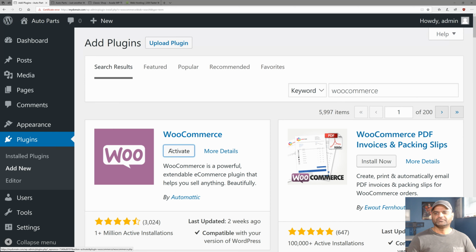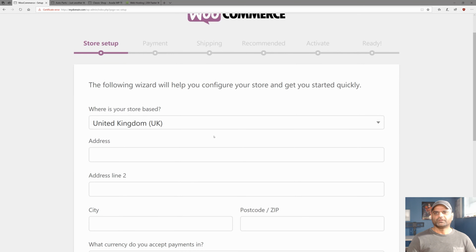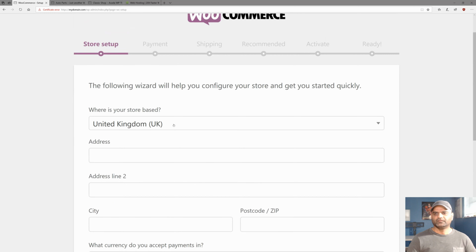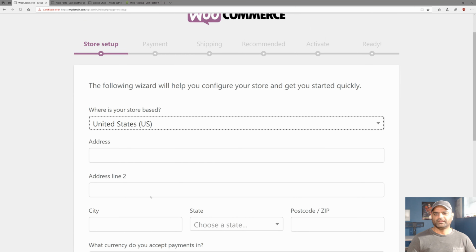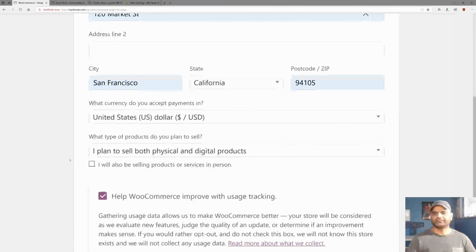Now the plugin is installed. Let's click on activate to activate the plugin. As soon as the plugin is activated, you're brought to this setup screen. Click on United States. That's where I am. I'm just going to enter a made up address. I do live in California, so I'm just going to use a California address here.